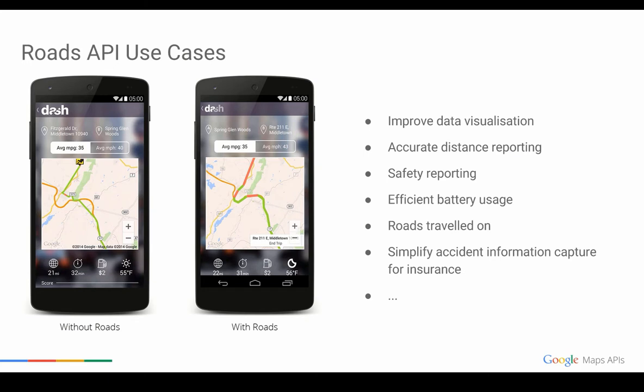Another use case for the insurance industry is simplified capturing of accident information. By using a smartphone to take a picture of an accident site, you can automatically determine the accident location, road name, and road speed limit.